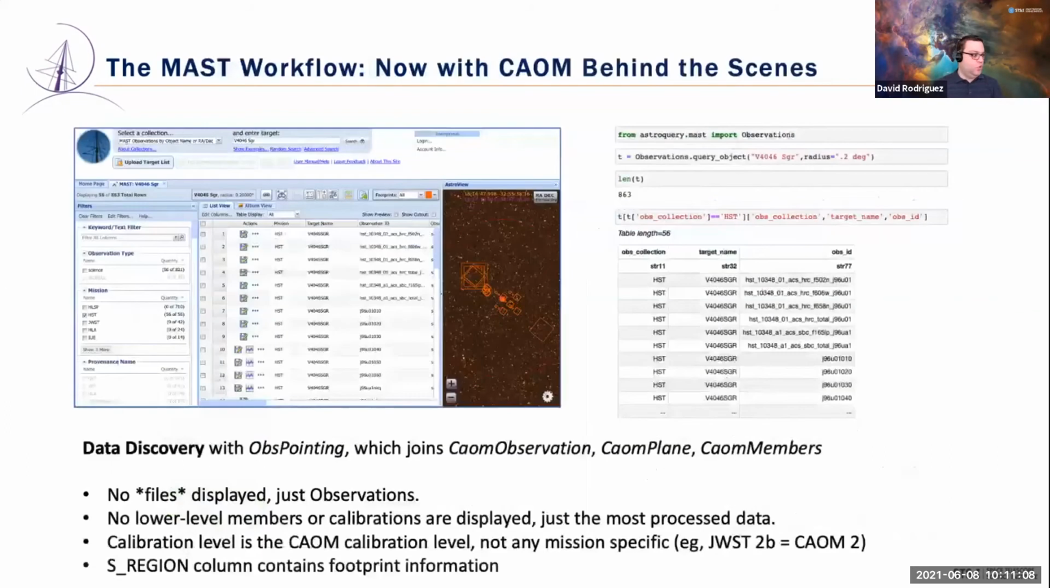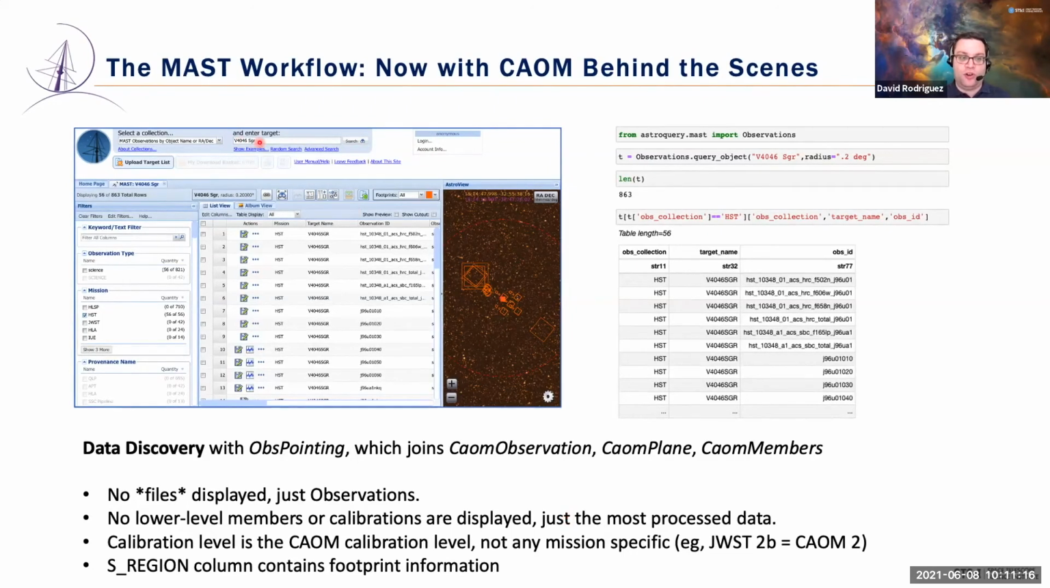So let's go back to our workflow and describe a little bit more in detail. So this is step one, data discovery, right? So you're typing out the target you want to look for, either in the portal or in Astroquery or through our MAST API, and you get your results back. What's happening here is that we are providing you what's called a view. It's a combination of actual database tables. So a view is called ops pointing, and it is joining observations, it is joining planes, and it is also relying a little bit on the member table.